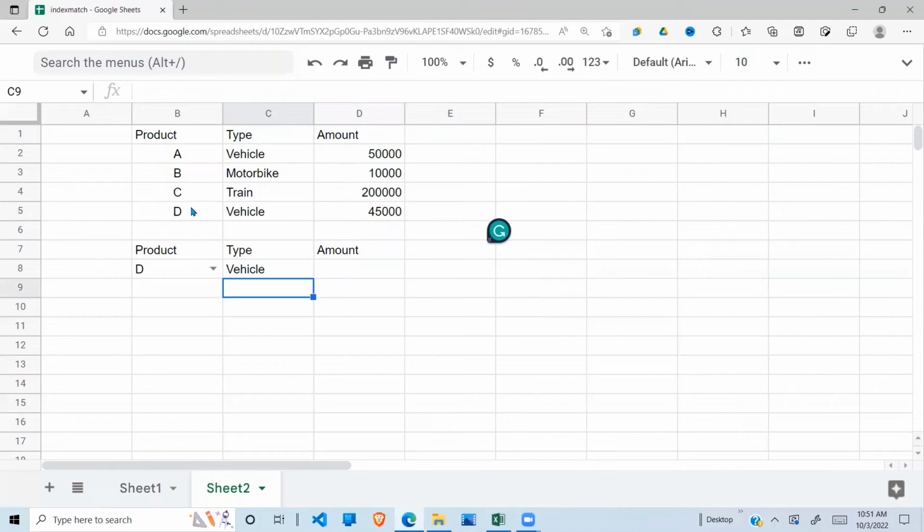So it is telling me D type is a vehicle. If I change it to A, it's also a vehicle. Change it to B, it's a motorbike. Okay. Now I want to copy this here so that it gives me the amount. I get the type and the amount at the same time.